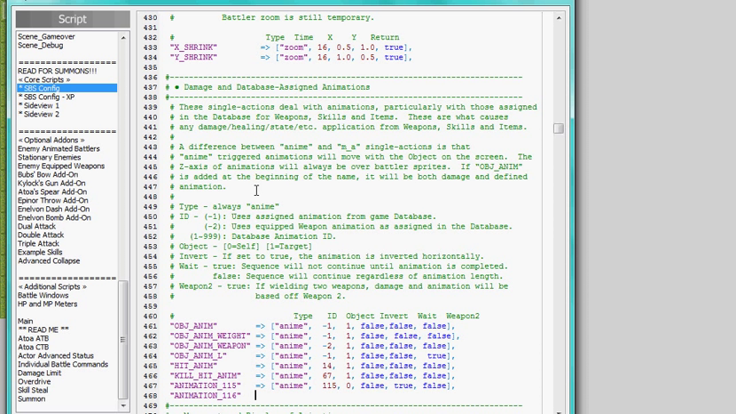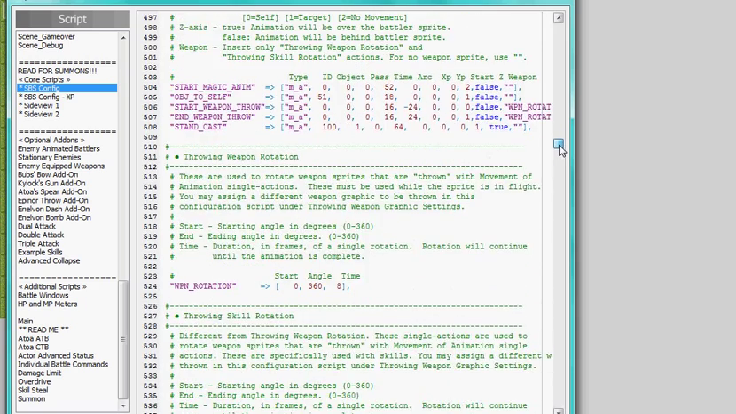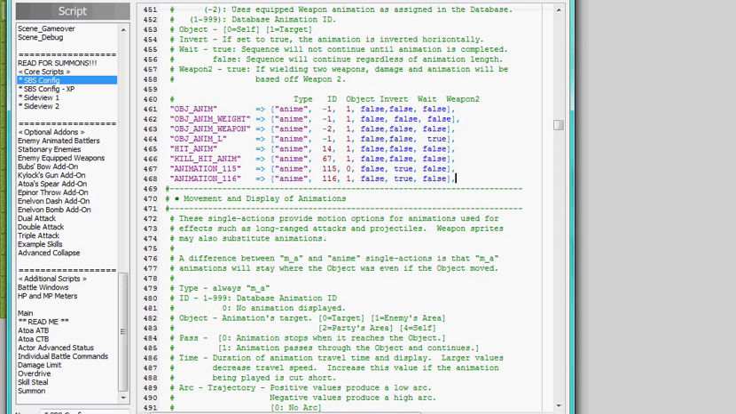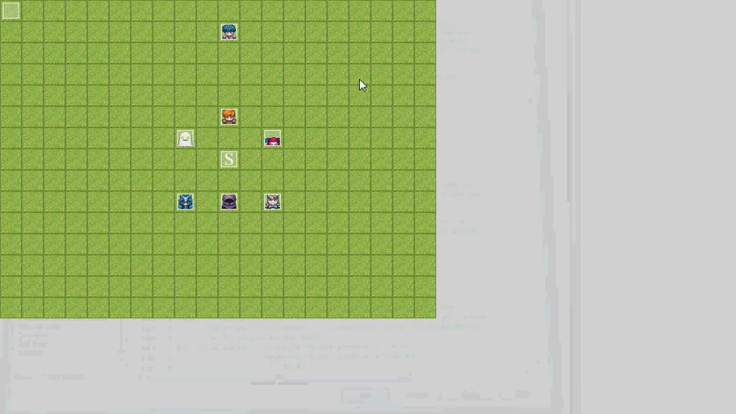Now I've just got to do basically the exact same thing for the target animation, except ID is 116 and object is 1. False, true, false. Okay, so now that that's done, I'll just scroll this up, click OK, I'll show you my problem.